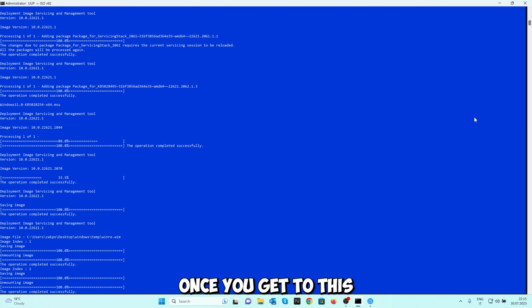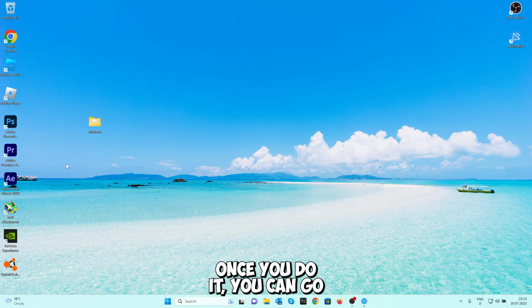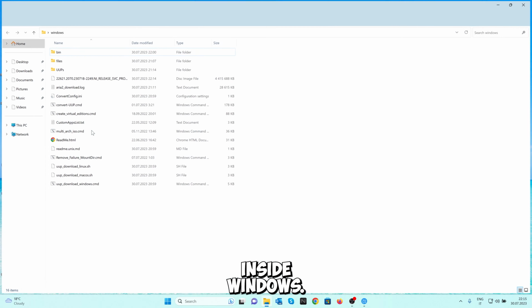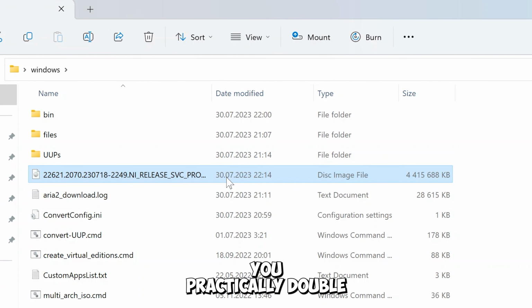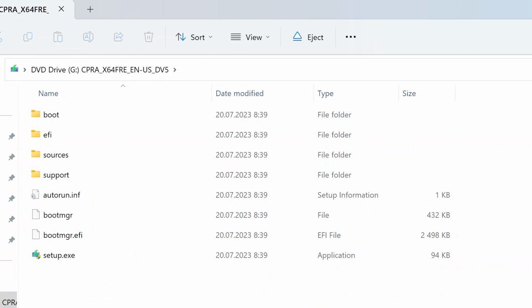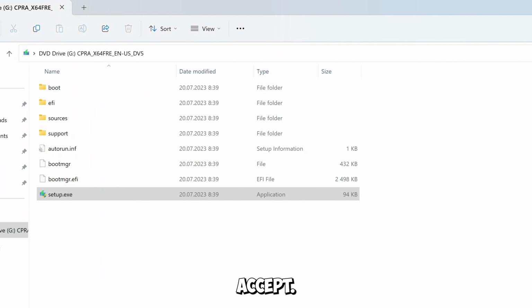Anyways, once you get to this point, you click the number 0 on your keyboard. Once you do it, you can go inside Windows. Here we go, this is your file. You double click on it, or you can click on mount. Anyways, I double click on it. You're going to have something like this. Click on stop, accept.